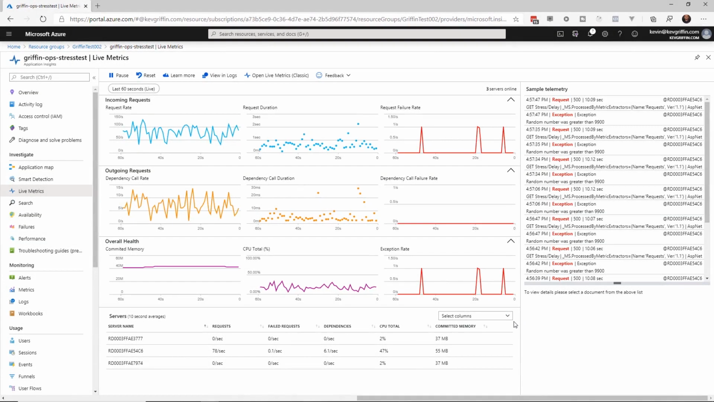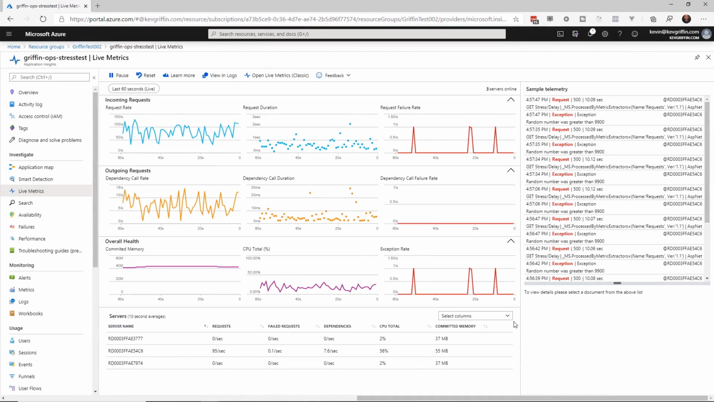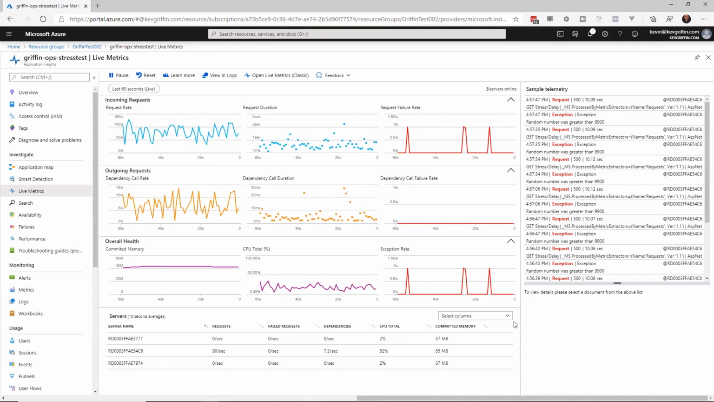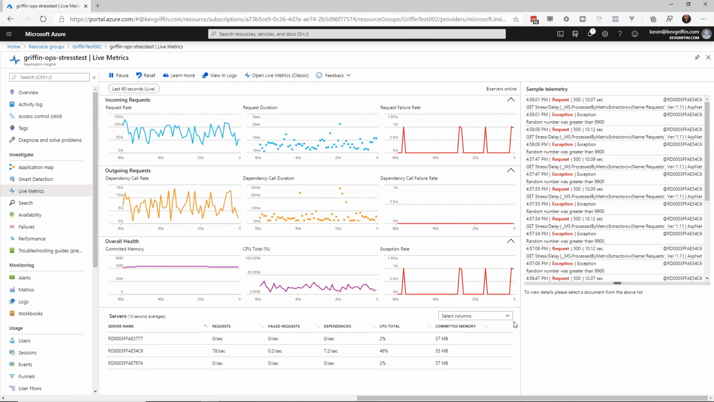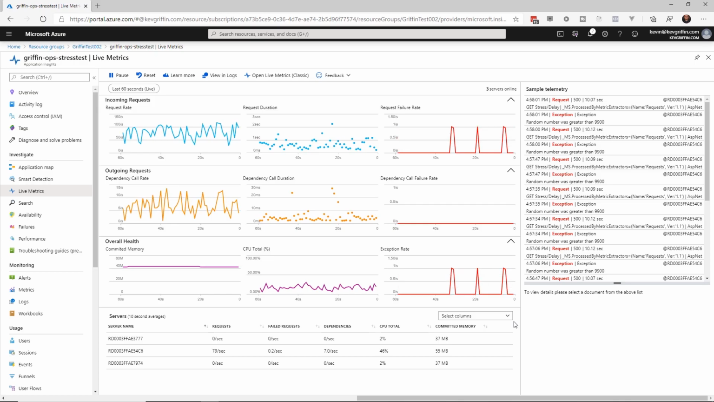And there you go. That's Application Insights Live Metric Stream, which is a great dashboard for if you just need to see what's happening at the current time without going through all the different logs and charts and graphs and waiting for data to get computed.